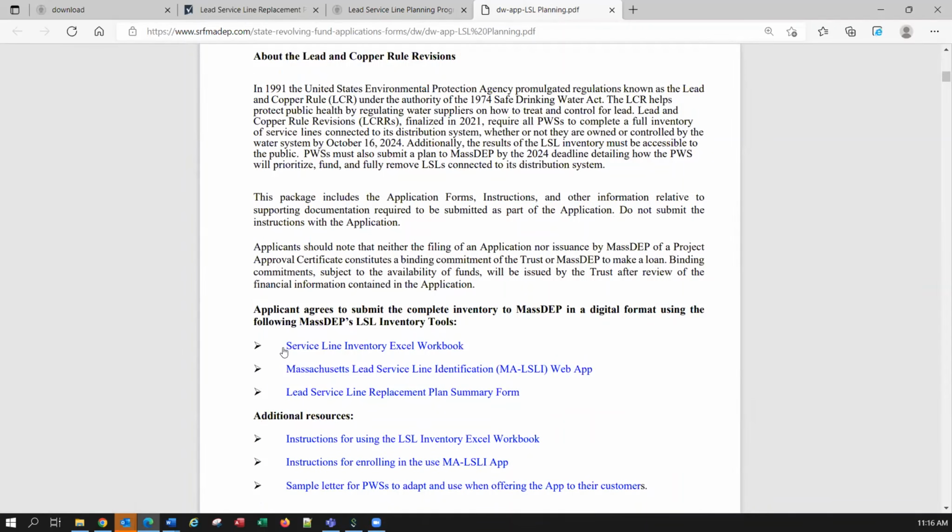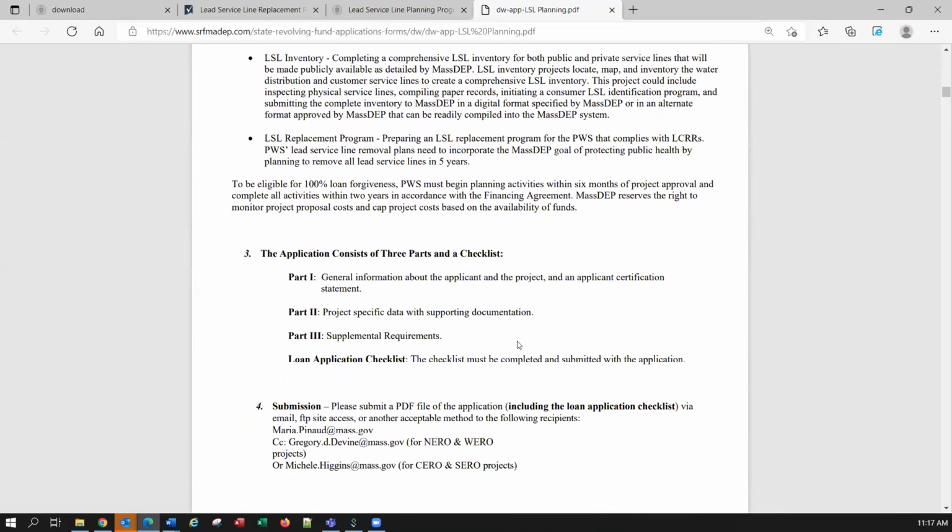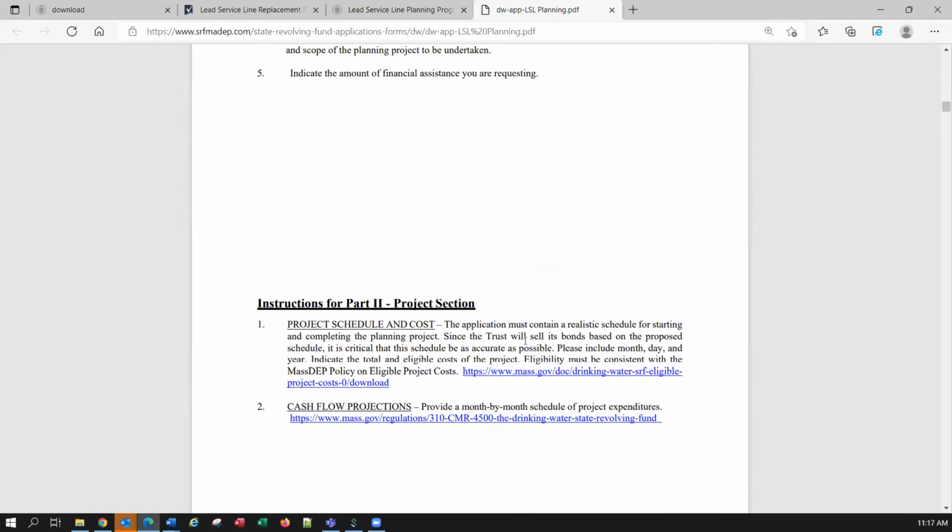In order to get the funding, you need to ultimately submit the lead service line Excel workbook or acceptable CSV data file with the information for your system. There's the lead service line identification application. That is optional. If you don't think you're going to need it and you don't plan to use it, we recommend you don't sign up for it. But if you need that tool, it can be included and is part of this application. You will need to submit a lead service line replacement plan summary form, that Smartsheet I just showed. This application includes the links to all those. It's a standard SRF application, and if you need assistance with it, we have staff available.